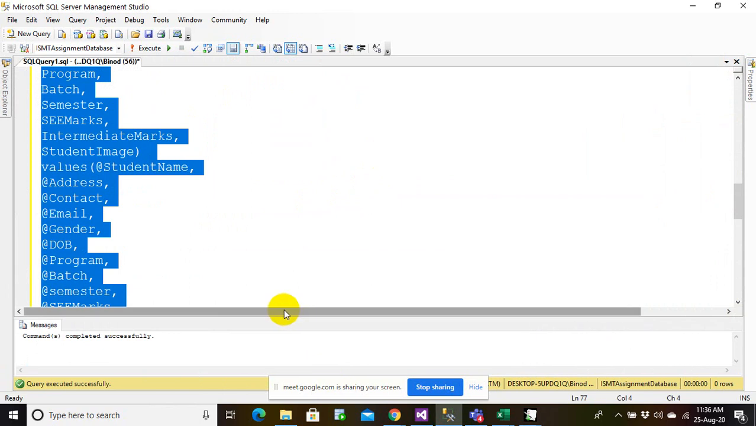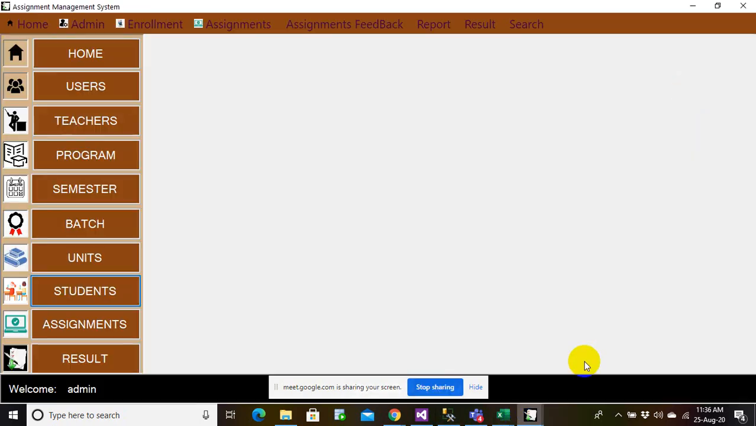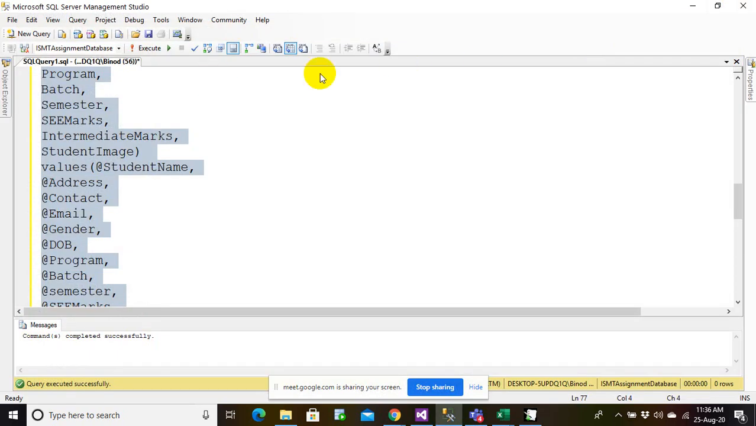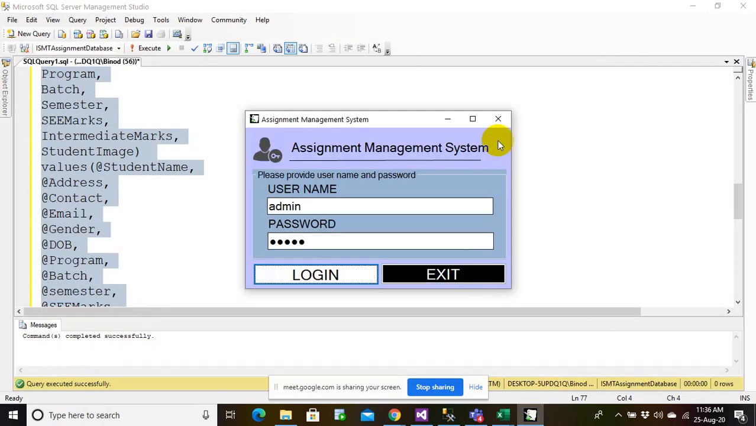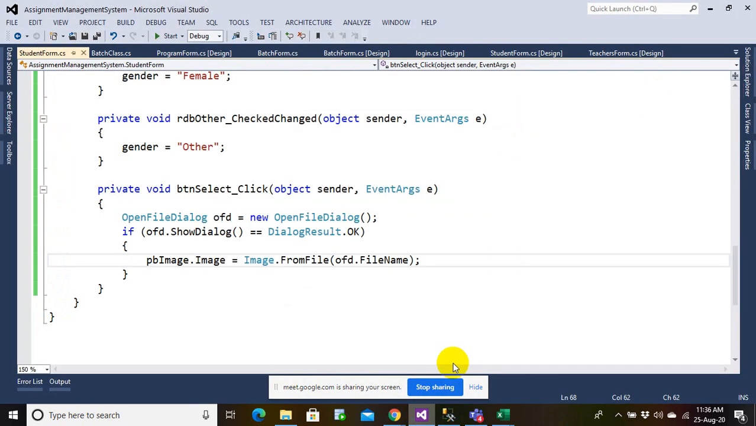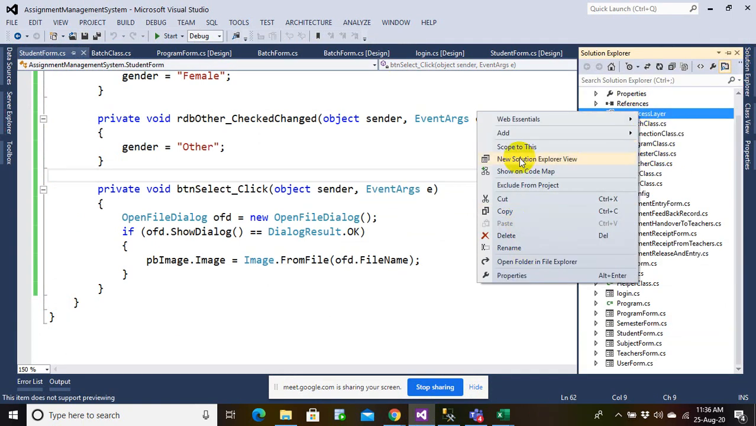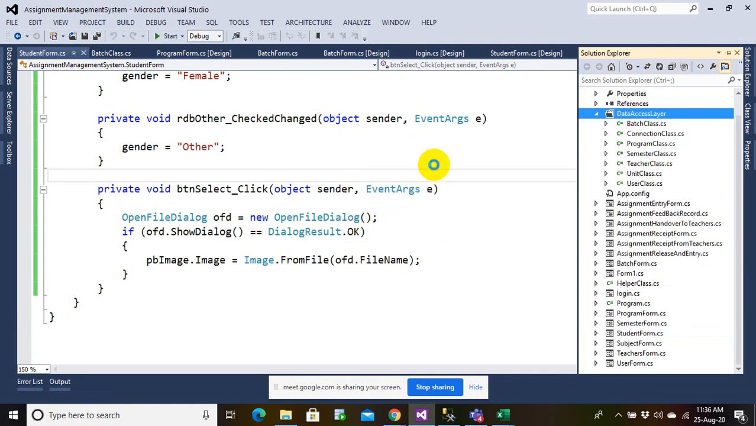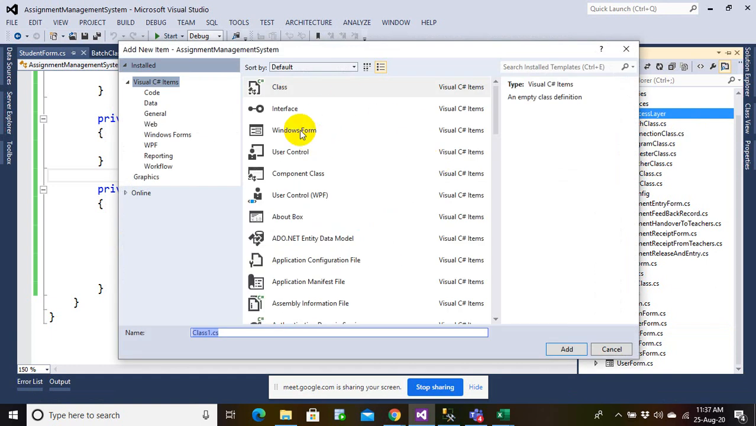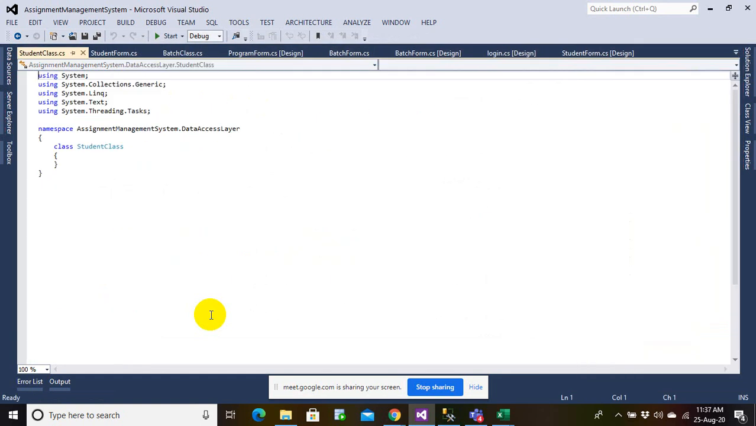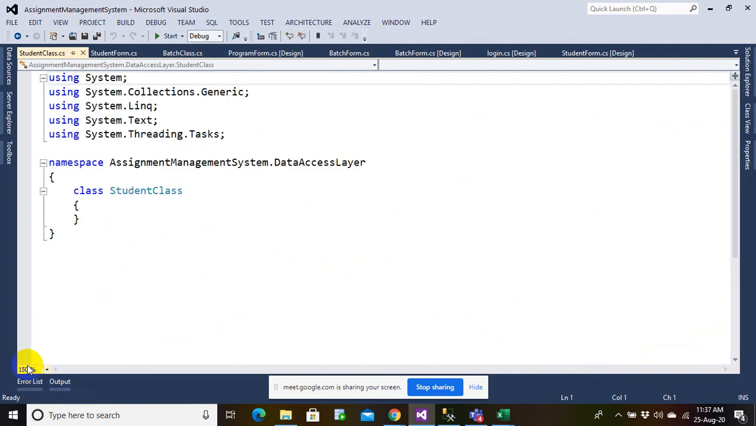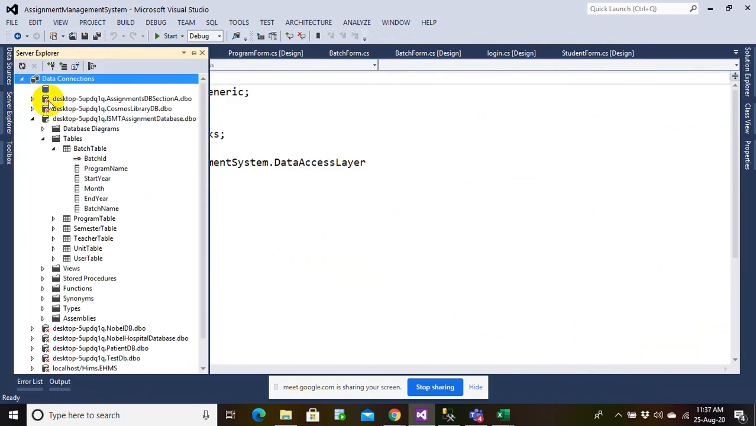Now the things are still not over. Now we should go to the front end and do the work. So let's stop this one. Let me close this one, and let me go to my Visual Studio again, and let me create a class. Right click, add a class, and let me name this class student class. Again, I have to write a very similar logic to what we did in our previous sessions.